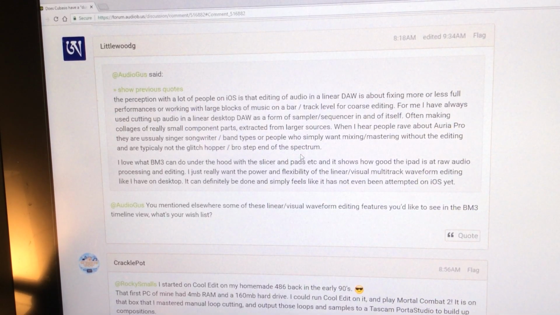Audio Gus, you mentioned elsewhere some of these linear visual waveform editing features you'd like to see in the BM3 timeline view. What's your wish list? Well, here's my wish list.